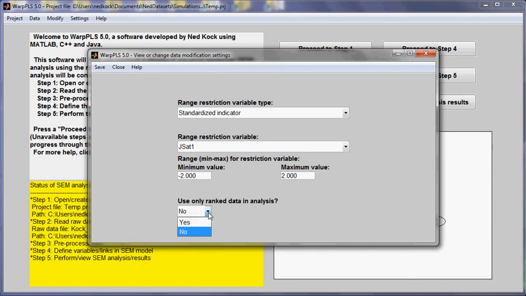And I can also choose the option of using only ranked data in the analysis. Using ranked data, especially when you have the data measured on ratio scales, tends to remove outliers from the data. Now, with interval data measured on Likert type scales, using ranked data in the analysis doesn't have almost any effect, and it does not remove outliers from the analysis.